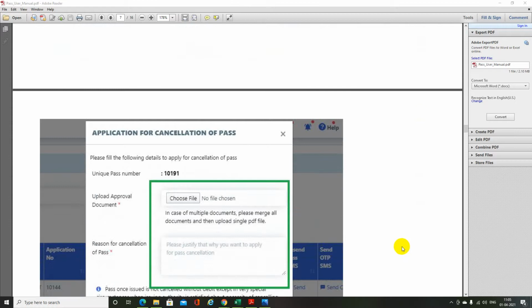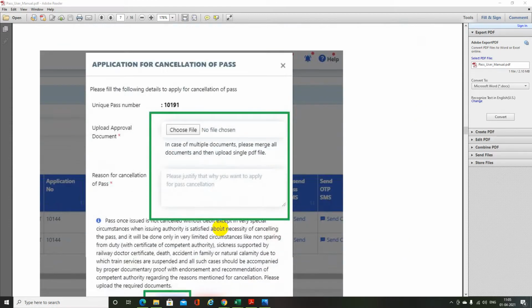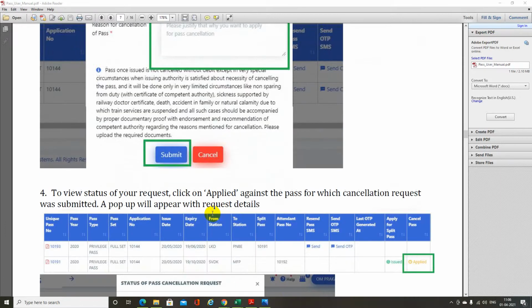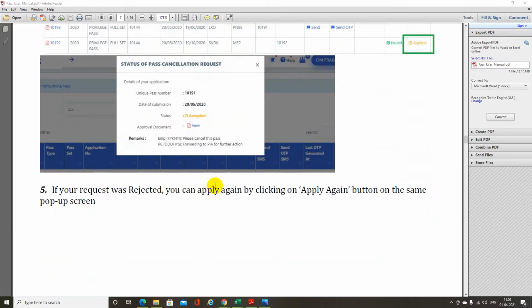Application for cancellation of pass. Upload the approval document. Reason for cancellation has to be entered and then submit. To view the status of your request, click on the applied against the pass for which the cancellation request was submitted. A pop-up will appear with the request details.